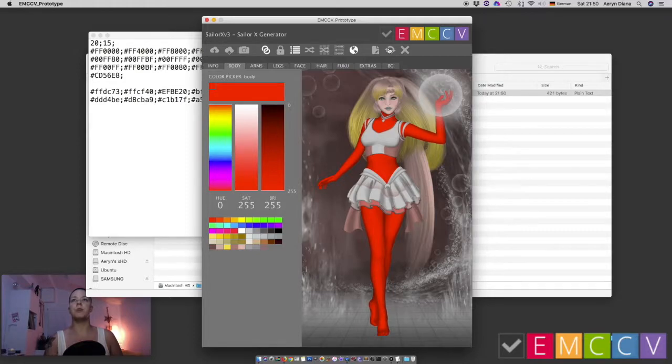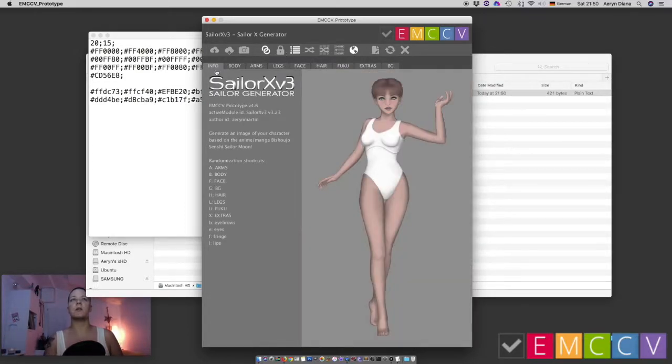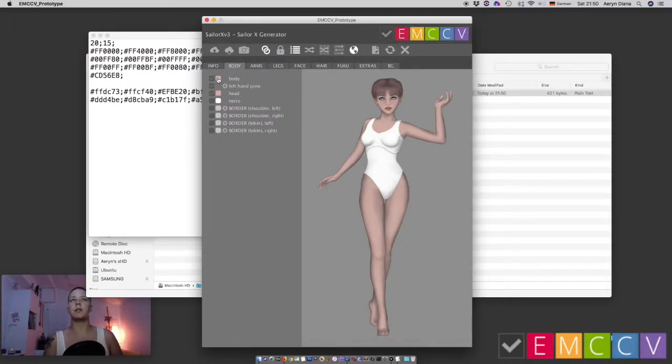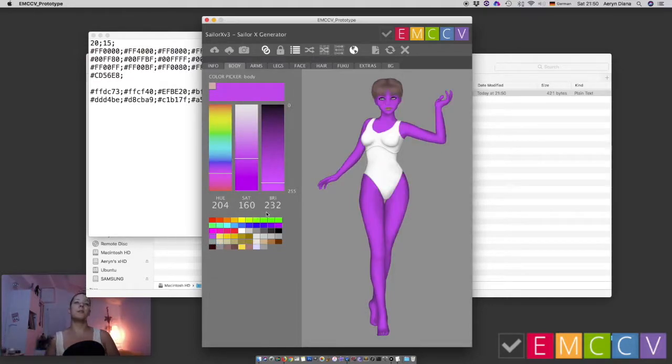Now I'll reload. Actually, I think I have to close the EMCCV, but I'm not sure. Let's see. I think I do. No, actually, here. You see? This. Ooh, nice. That's the color, apparently, that I just added.